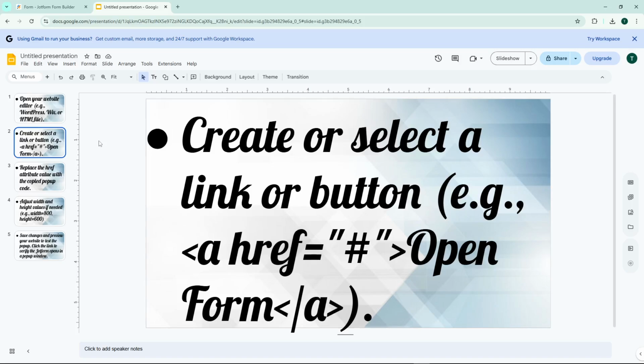Next, you'll need to create or select an existing link or button that will trigger the pop-up. For example, you might have something like Open Form as your clickable text. Once you've identified or created this element, locate the href attribute in the code. This is the part that tells the link where to go when clicked.